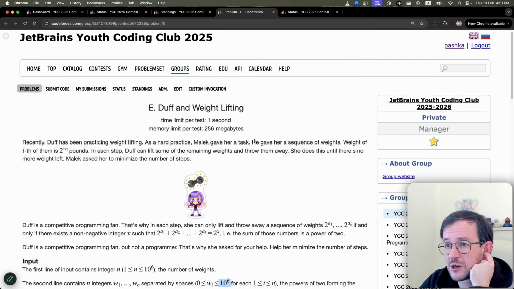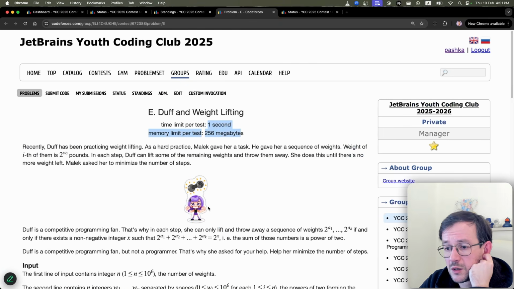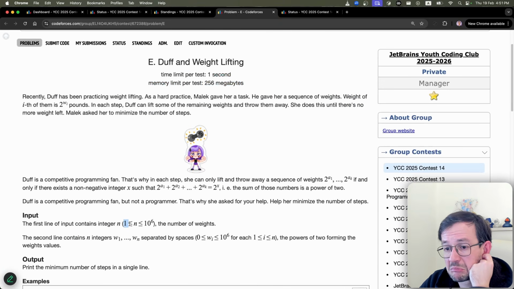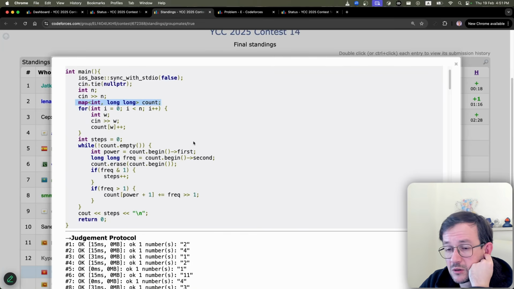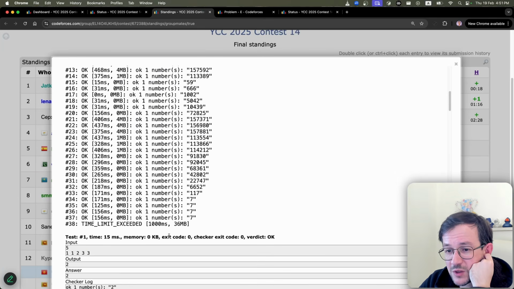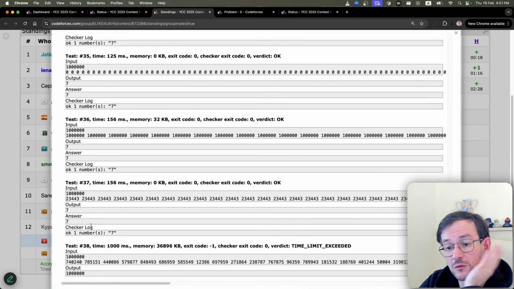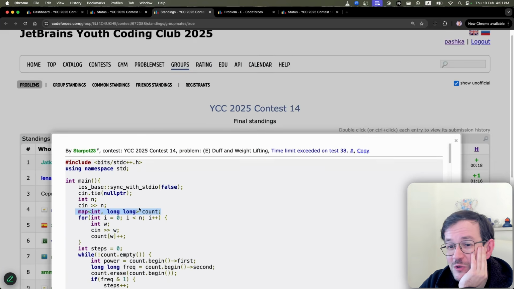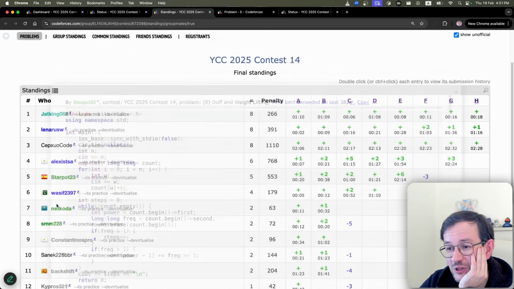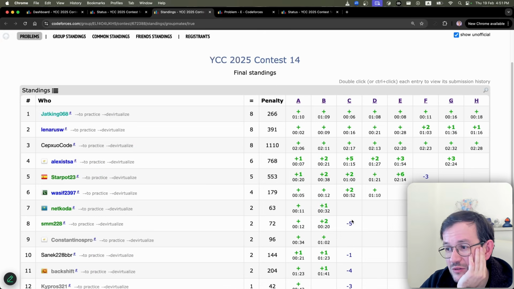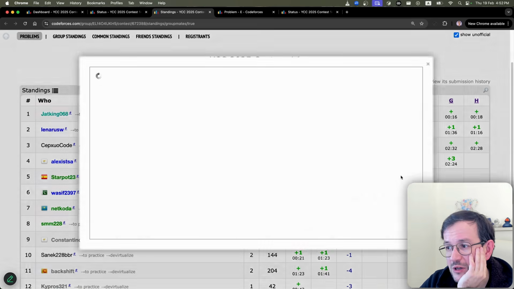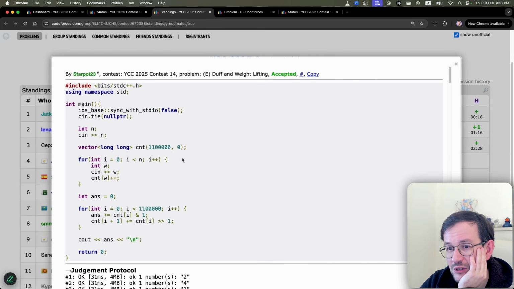So the time limit is strict here, right? One second for a million operations. Okay, so they don't want you to do it with maps. You need to optimize a little bit here. But you managed to do it, right? So no problem, eventually you solved it, just by moving from maps to arrays.